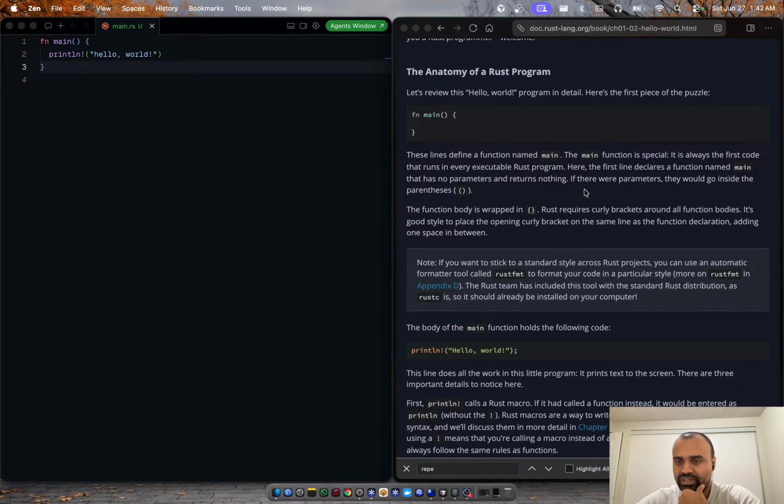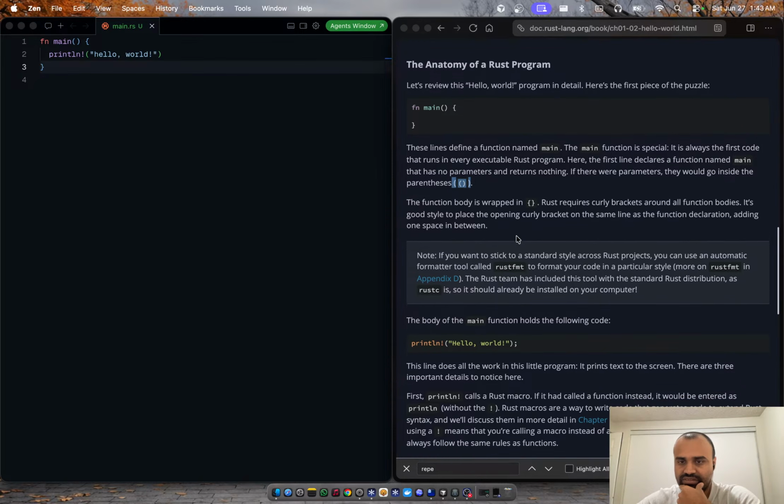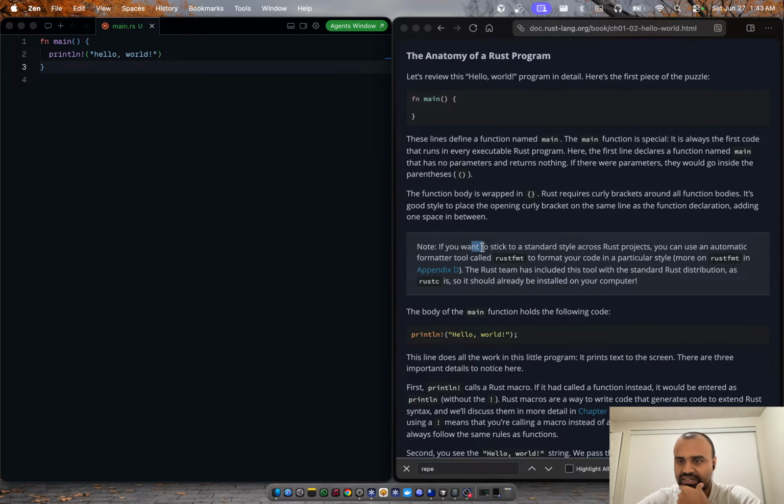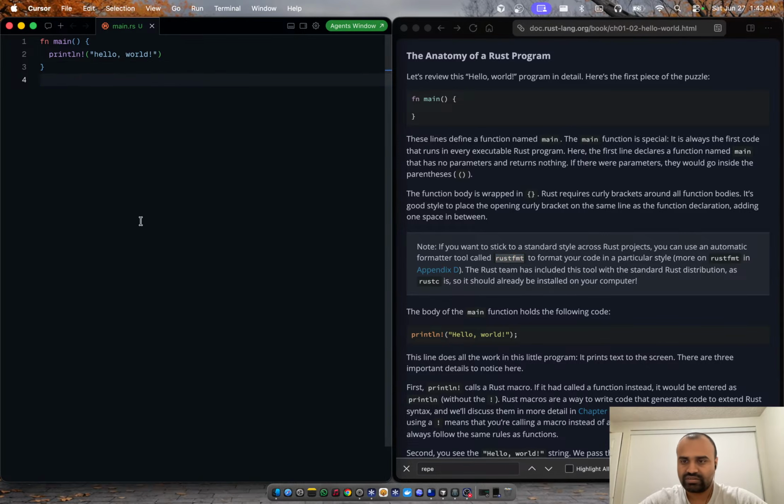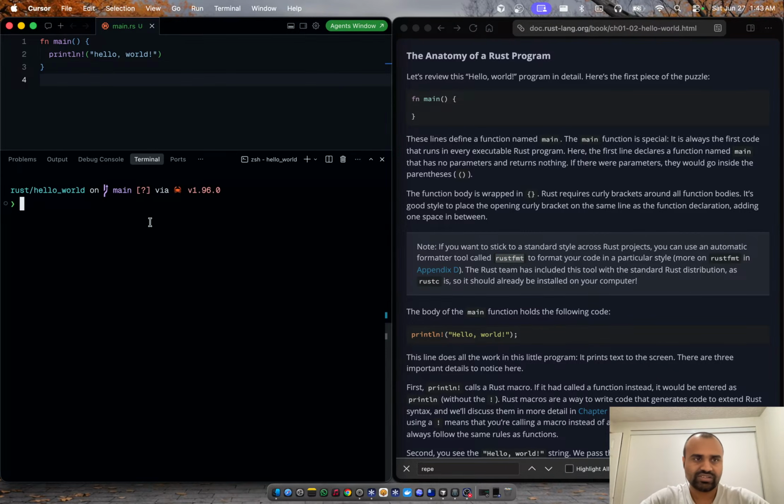Okay, if there were parameters, they would go inside. The function body is wrapped, like any other programming language. If you want to stick to a standard style, you can use an automatic formatter called rustfmt. More on rustfmt in Appendix D. The Rust team has included this tool, distributed with rustc. If I just run it, what will happen? I think the formatting is already right.